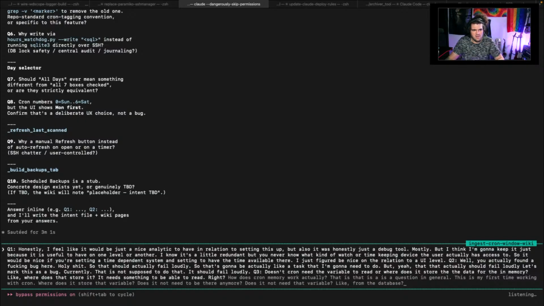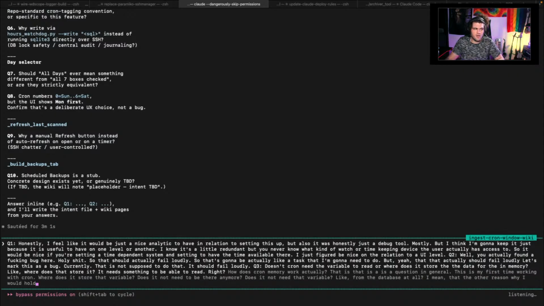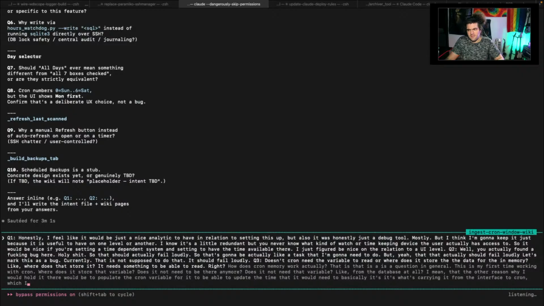But I mean, the other reason why I would hold it there would be basically to populate the cron variable for it to be able to update the time that it would need to. Basically, it's what's carrying it from the interface to cron, which I know can definitely live in memory temporarily, but I just figured that'd also be something worth keeping. Also to populate the actual UI with the current settings and the current date time for the cron action.